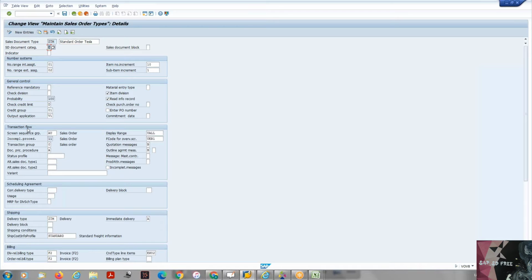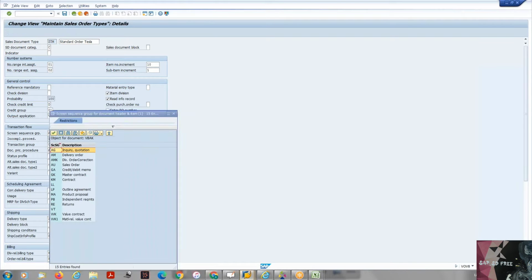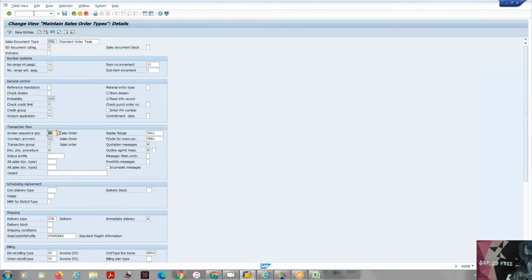Here, in this transaction flow, this is another section that we have. The first thing you have here is known as the screen sequence group. The screen sequence group mainly determines how your screens should be in a particular sales order. For example, let me just open an inquiry or a quotation.